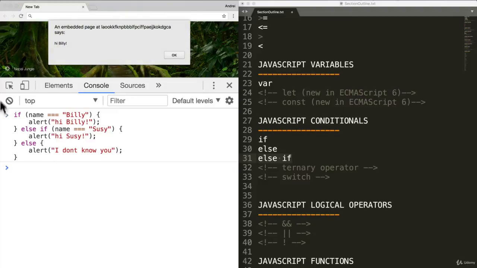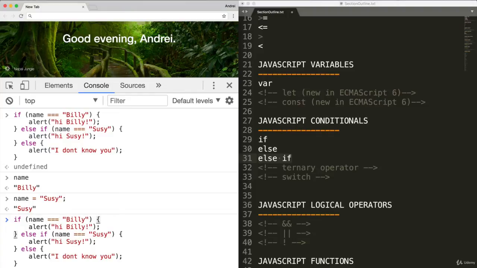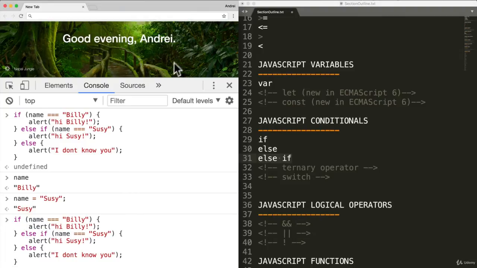Press enter and it says hi Billy because remember my name is Billy. But if I do name equals Susie and I rerun the program, again press the arrow key and I press enter, I get hi Susie. That's pretty cool, right? You can think of this kind of like how passwords work, right? This is what forms are doing. They're checking your email and checking your password using simple logic like this.